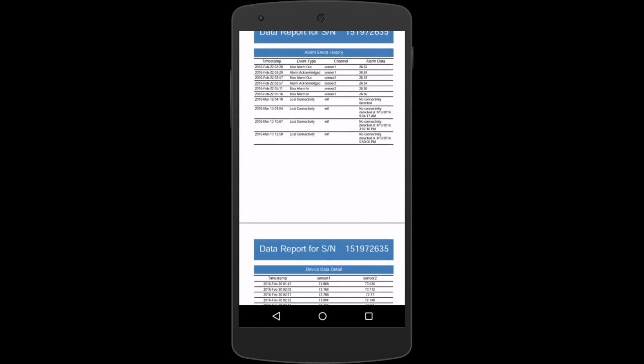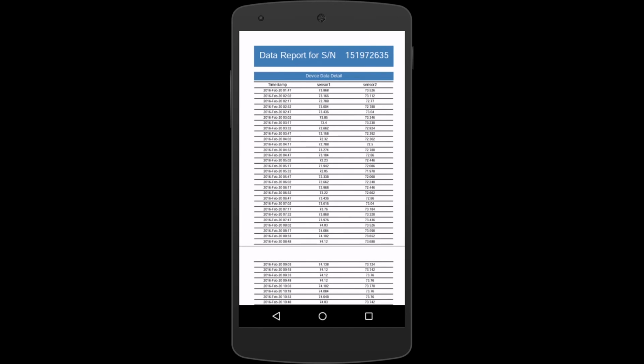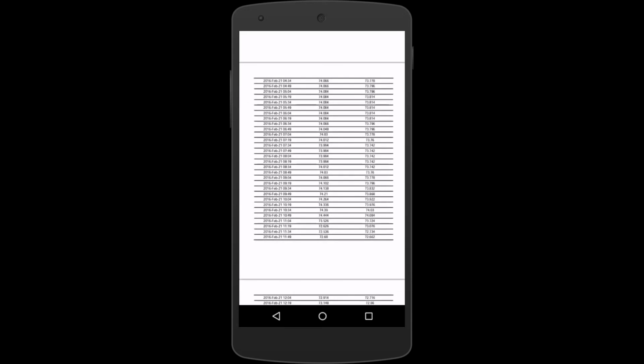Now for our last section, let's scroll down. This is device data detail. This last section will show every single logging interval for the time frame you chose. Since my logging interval for this device is set to 5 minutes, this is showing every temperature reading that happened every 5 minutes for the past month. While this is a lot of data, it's invaluable to have as you know exactly what was going on the entire time.